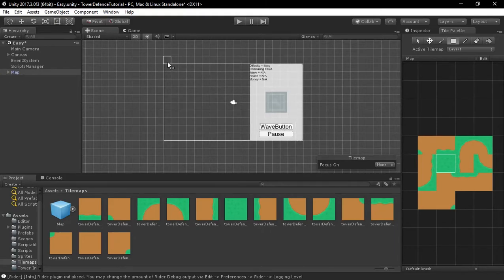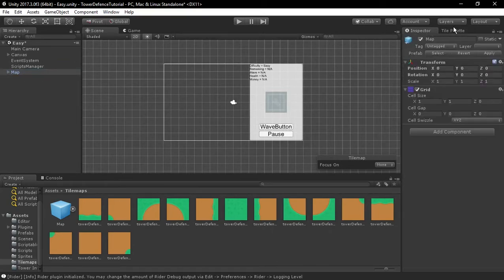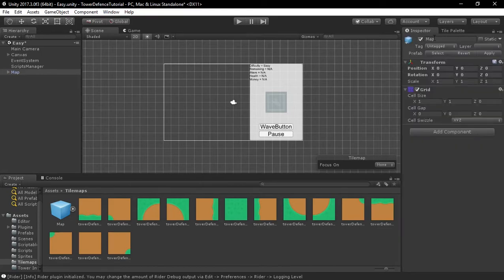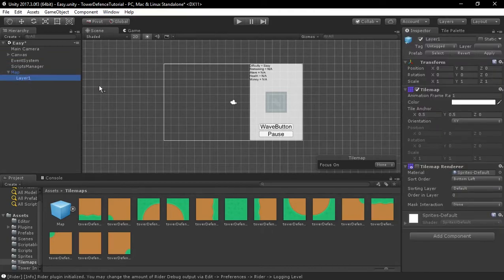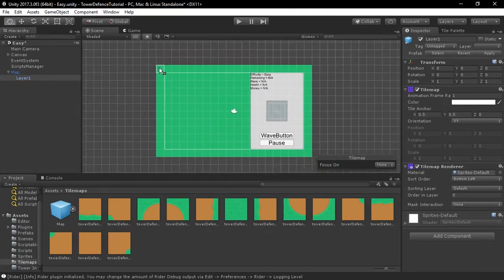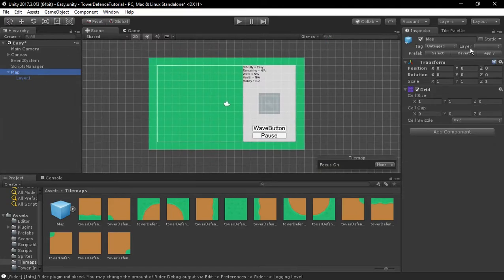Something I've done wrong here. What have I done? Let me try and figure out what I've done. Oh, I know what I've done. I don't know why, I had this before. For some reason, if you go on your prefab where we've got the map, there's a layer 1. Under here, there is a tile map renderer. For some reason, it's disabled by default. Just tick this box here. Boom. That's that.